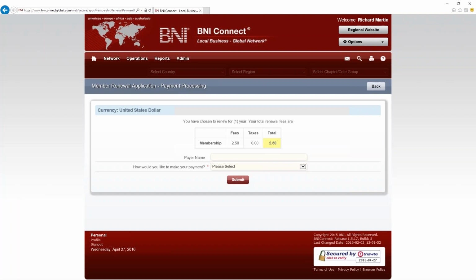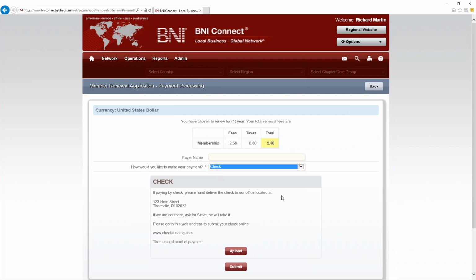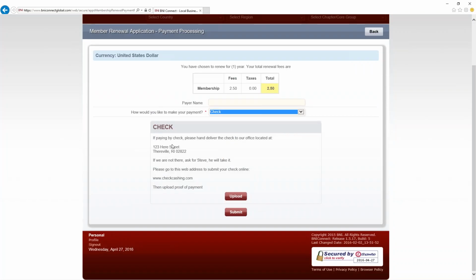So now that application has been submitted and we can proceed with our payment. So we can choose how we are going to pay, whether that's going to be, if online credit cards are enabled in your region, you'll be able to choose that. In Antarctica, we only accept payment by check. So we're asking people to hand deliver that check to the local office. If he's not there, just ask for Steve. So that's how we're doing it.